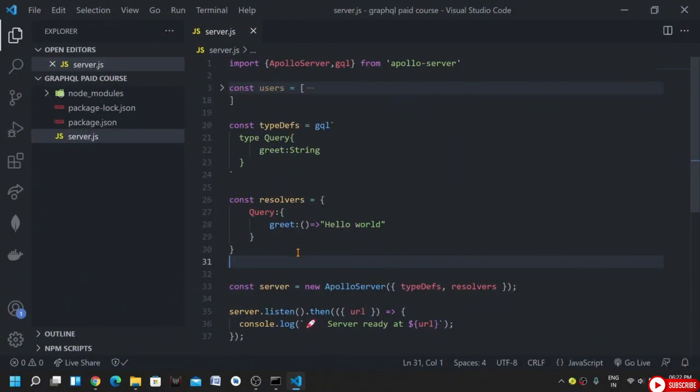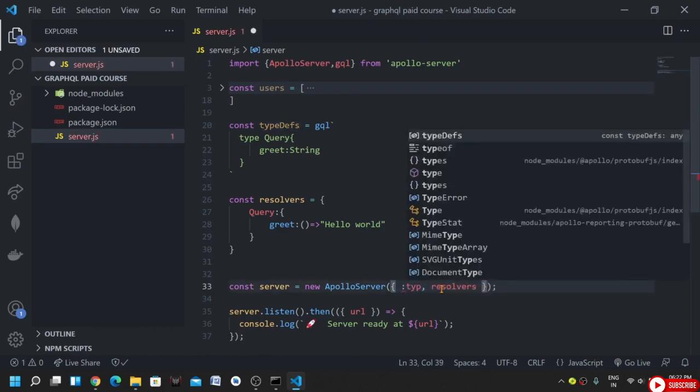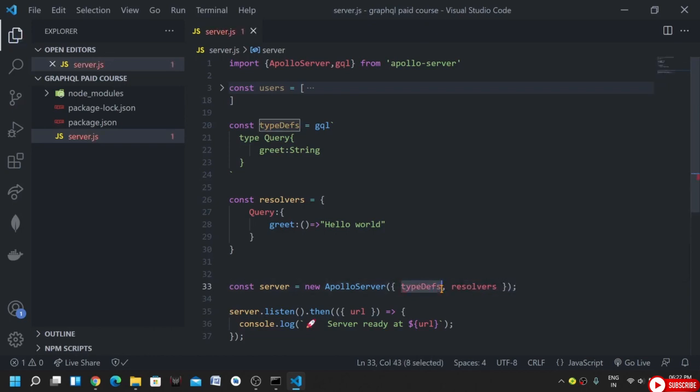Alright, so in our previous video we created a schema and resolver, and we passed it as a property to this object. In this Apollo server object we have this typeDefs property, and the value of that is the typeDefs we have created above, not like this.